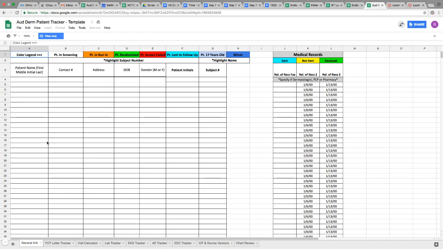So on our general info tracker page, you will see that in this column, we list the patient's name, first, middle initial, and last. Then we'll put their contact numbers. So this could be a home phone, a cell phone, any phone numbers that the patient may give us. We also will list their address, making sure to include city, state, and zip code. And then we will also put their date of birth, month, day, and year. We also will sometimes put the gender, and then the patient initials, first, middle, and last. And then their subject number, which will normally be the site, followed by a dash, and then whatever that particular subject number is.